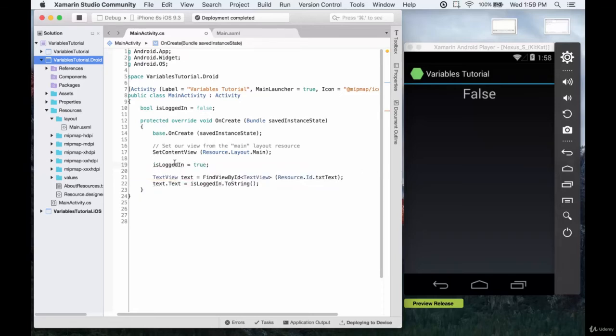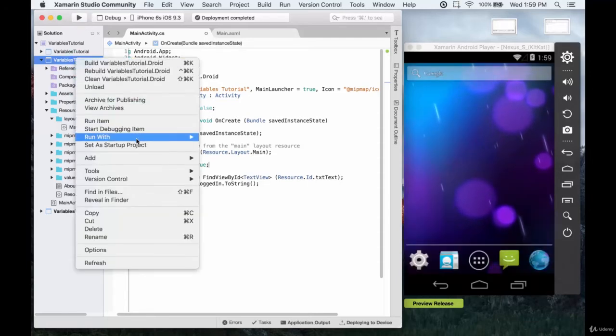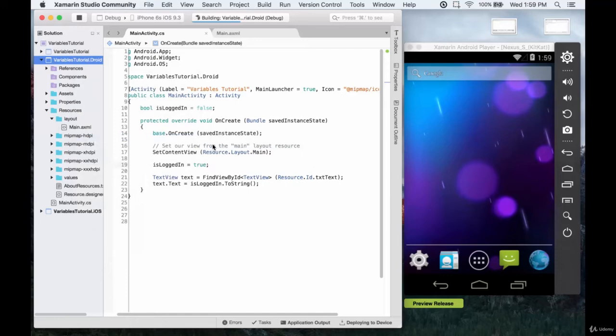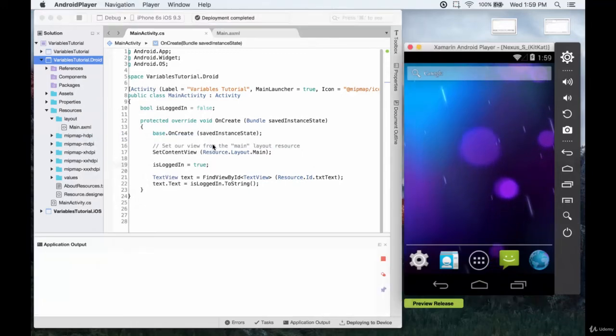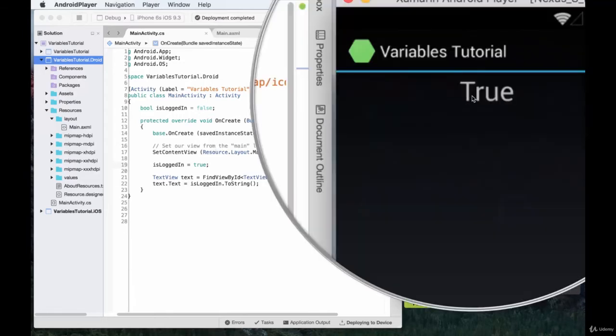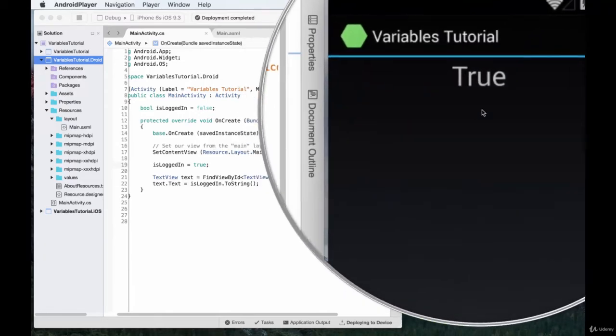Now again, if we want to reassign it, we'll just say isLoggedIn equals true. So perhaps we have entered our password and username correctly, and now we're logged into the system. Now let's see how the value changes. We'll stop running it and then rerun it. And here we go. As you can see, the value has now changed to true.